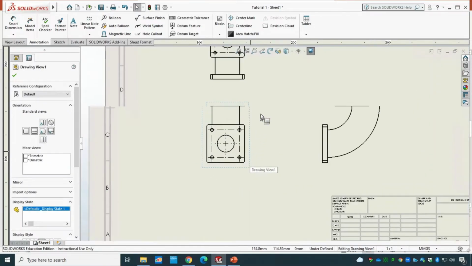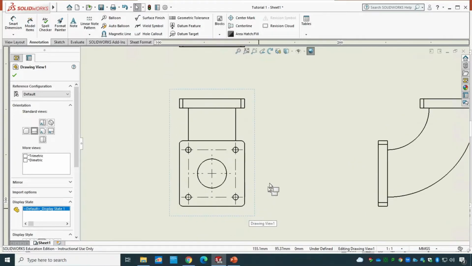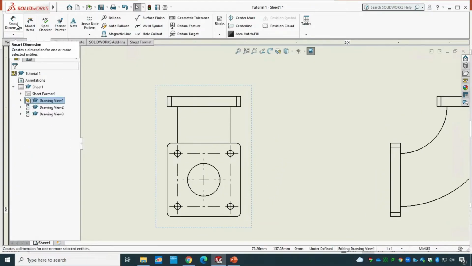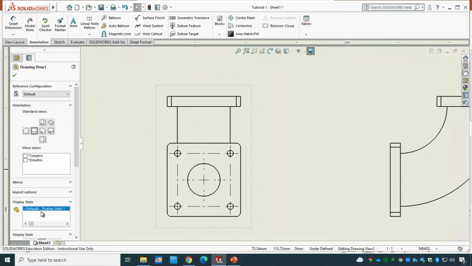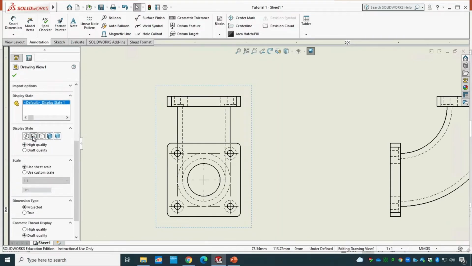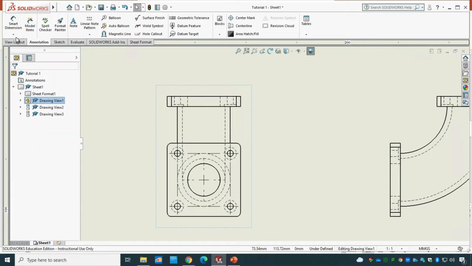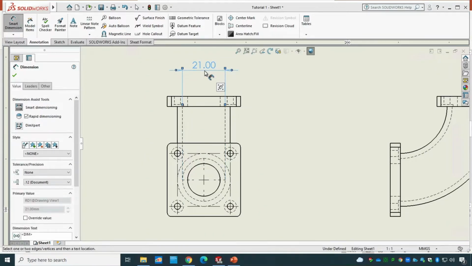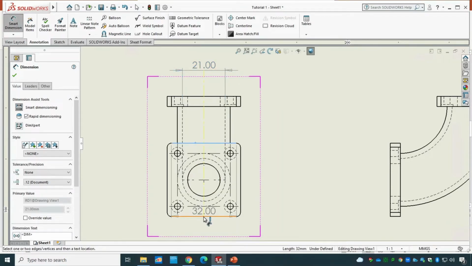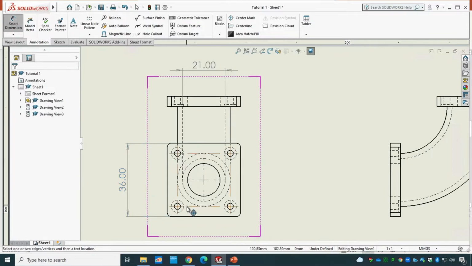So let me zoom in and start giving the dimensions for the first one. What I'm going to do is go to the smart dimensioning. Before I do that, make sure this view has the hidden lines, because I want to see these lines. Using smart dimensioning, the hole that we have here in the model has 21 millimeters, the distance between those two is 36, and the distance between this one and this one is basically 5.